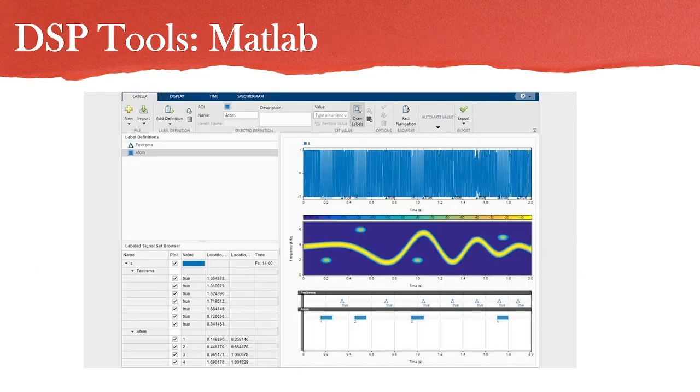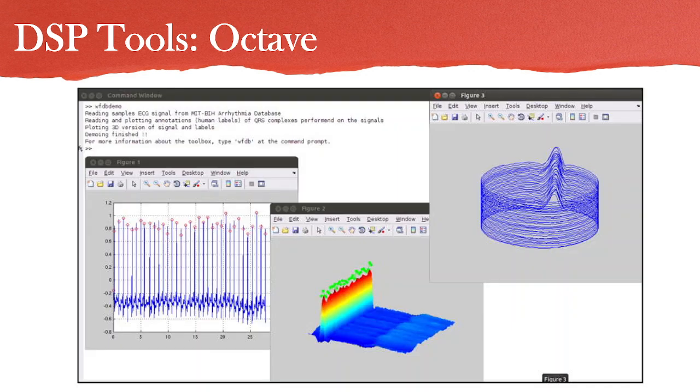So these are the DSP tools examples. This is MATLAB, available in Windows, Linux, and Mac OS. Then this is Octave, which is also available in Windows, Linux, and Mac OS.